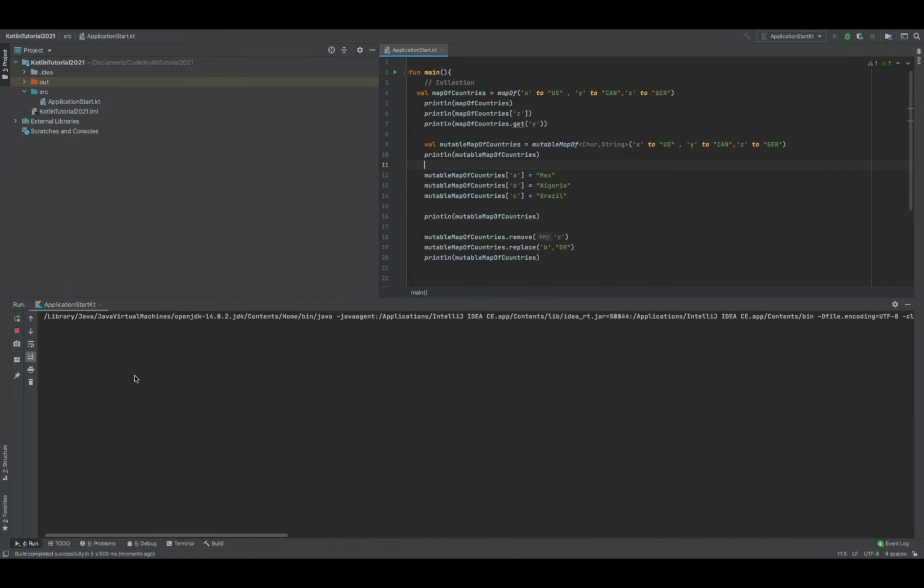So cool stuff. So now you guys know how to specify specific data types for a map. You can make the map mutable if you want to, or you just use a regular map if you just want to retrieve from the map that you created originally. So yeah, that is the map out of the collections.